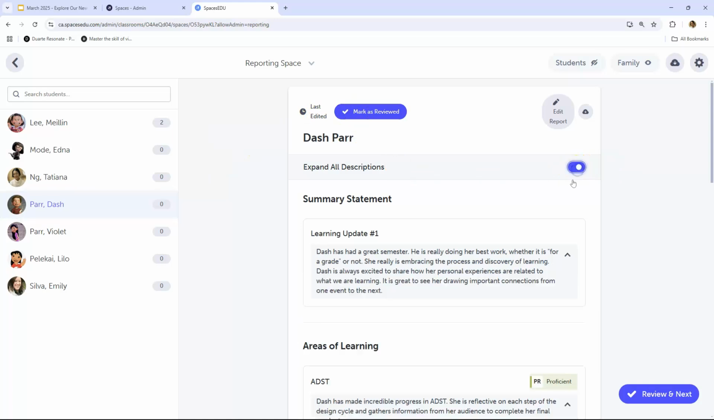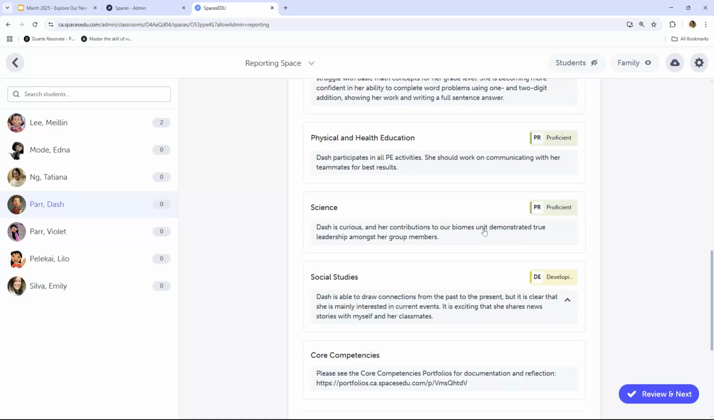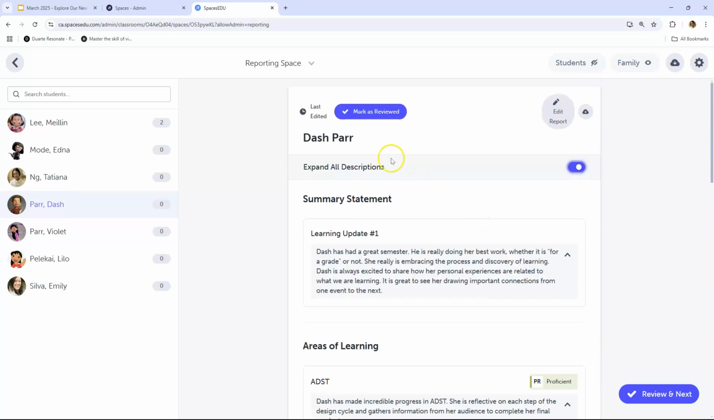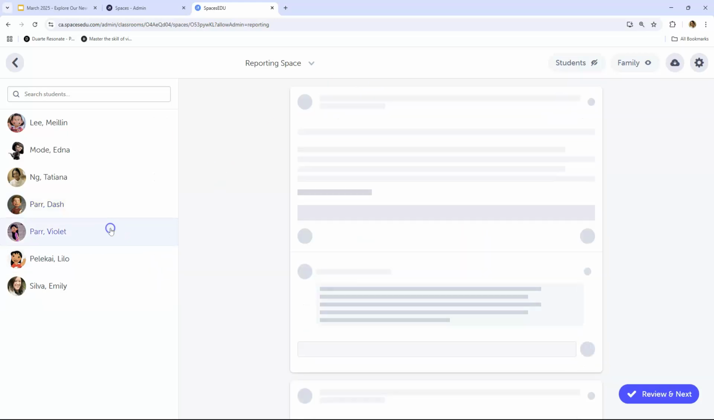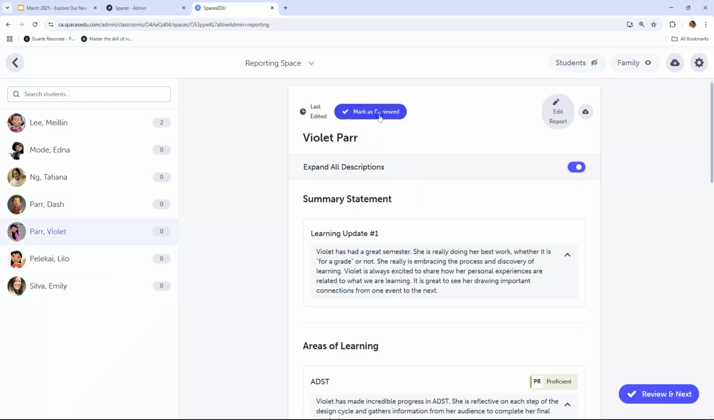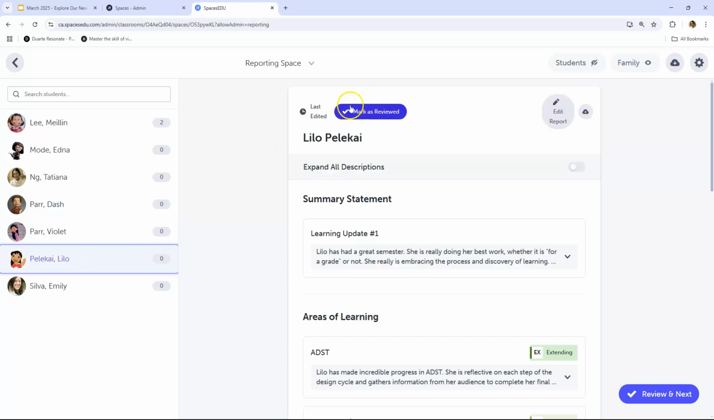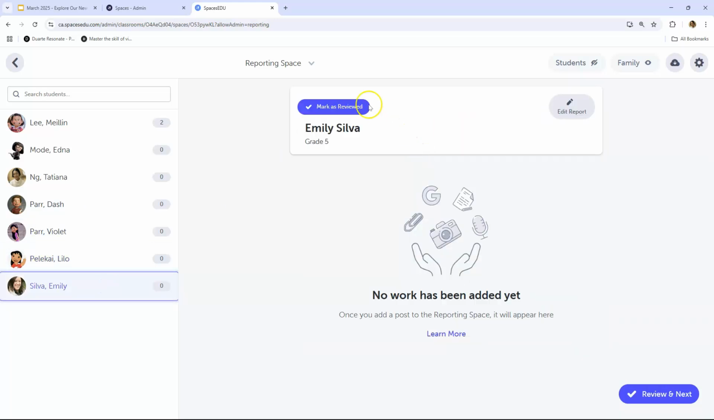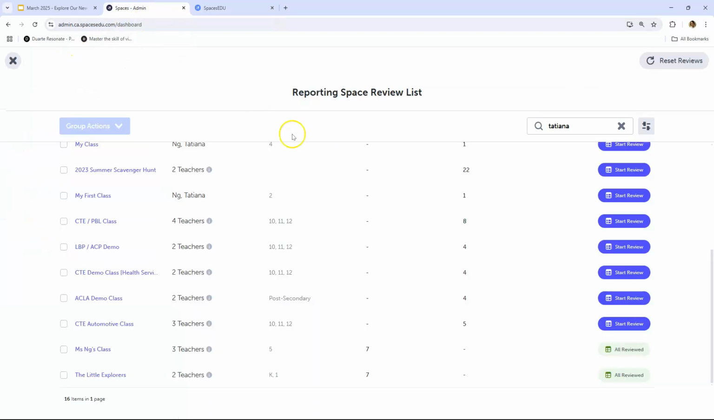So moving on to Dash's reporting space here, making sure everything is in order. We can mark that as reviewed. Same thing for Violet. Perfect. For Lilo, you'll do the same thing. And then finally, for Miss Silva, who is also a teacher in the class, we'll mark that as reviewed. So now we've reviewed everything. Going back into that initial tab there in our browser, we can see the review list, and that status changed from 29% to all reviewed.